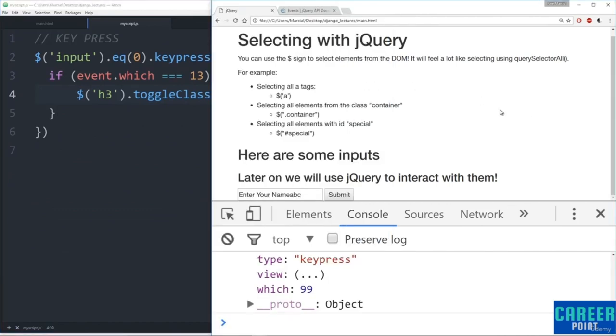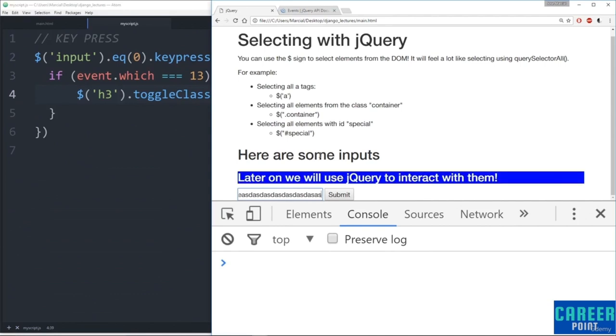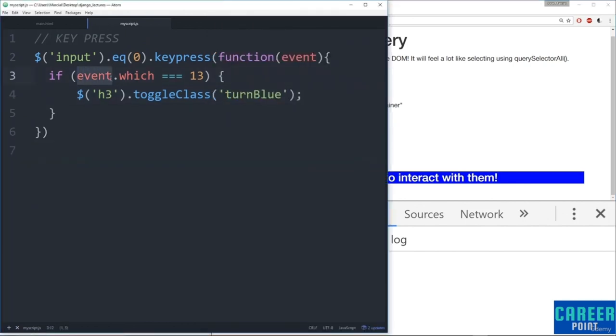I'm going to refresh the page. Now we should see that as I type stuff, nothing really happens. It's not until I press enter, which I know you can't see, that the change occurs. So right now I'm just pressing enter on my keyboard and the change is occurring. For any other key press, nothing will happen. And that's how you can use the event object to grab information. With key presses, .which will tell you a numerical code that corresponds to the key. And you can just Google online for the numerical codes of specific keys on your keyboard.